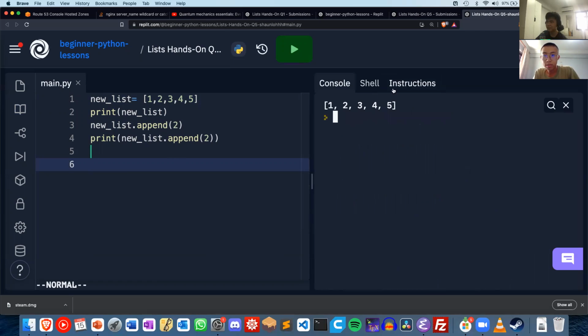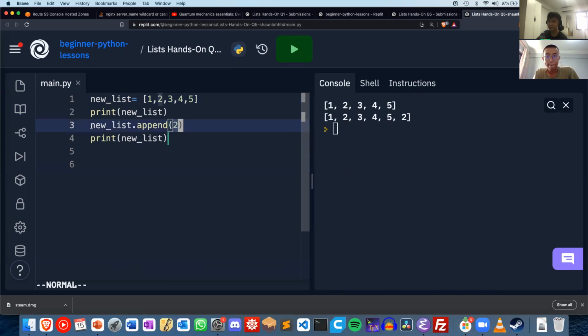Actually, you don't need the append to in the fourth line. The append to is an action that modifies the list. So in the fourth line, the new list is already appended to, because the third line is responsible for adding to the list. Remember that on the left hand side, you think of each line as a command to Python. So in the first line, your command to Python was create a variable called new list and set it equal to the value 1, 2, 3, 4, 5.